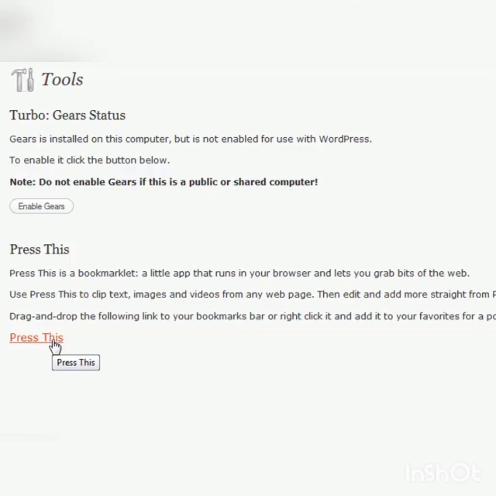If you find something worth noting that you want to put on your blog, you simply highlight the text on the website that you're on, click the Press This bookmarklet, and it will automatically go to your blog for you. It makes posting news and things like that much, much faster and much easier to use.